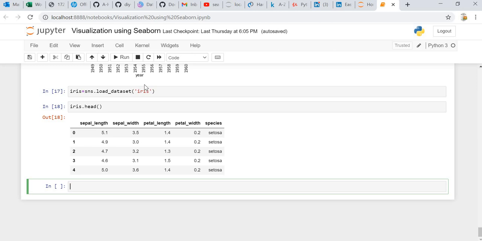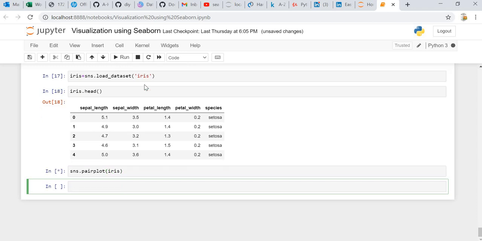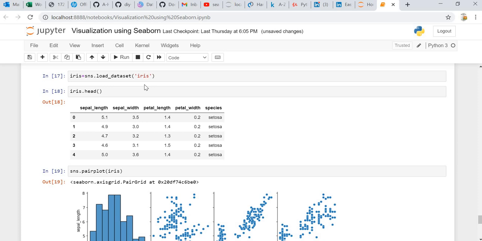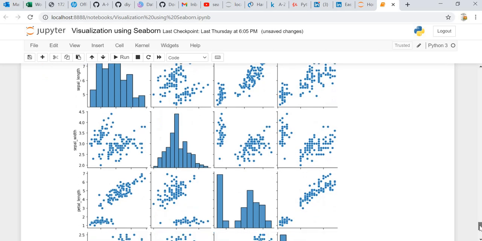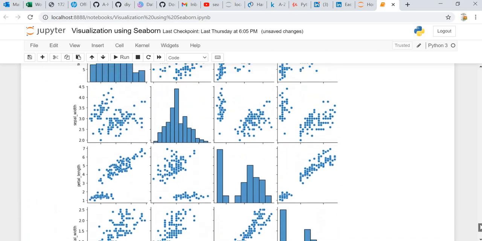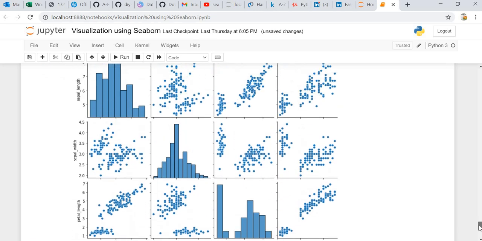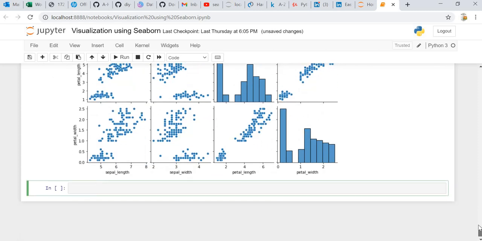So let's go ahead and create a pair plot out of the data set. So once we do that, sns dot pair plot, and we provide the iris data set. Let's see what is going to print for us. We can see that there are a lot of graphs present over here. That is 4 cross 4, that is 16 matrix graphs that we are able to see. What is it?